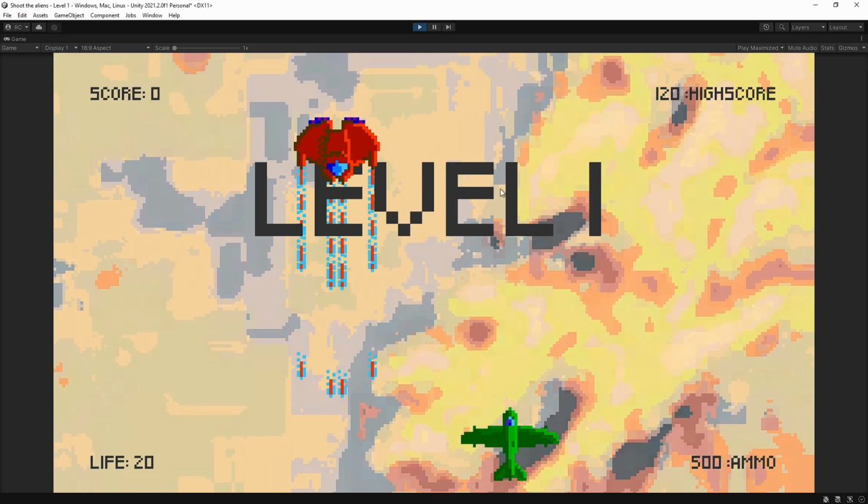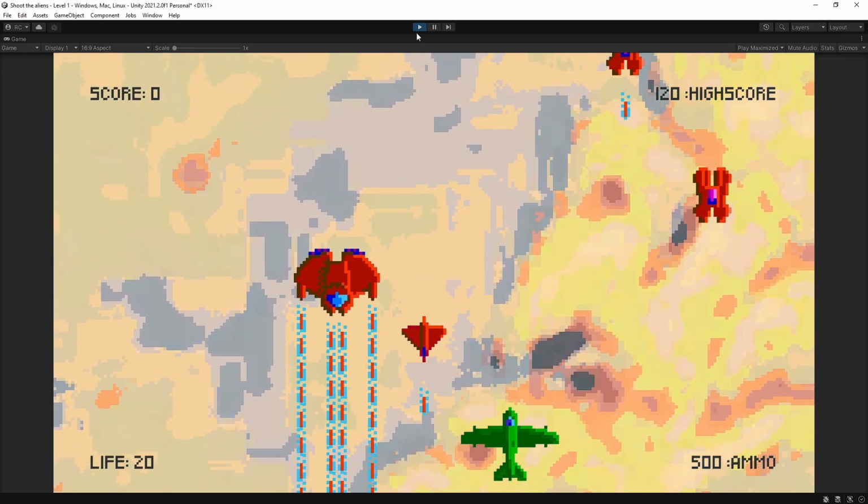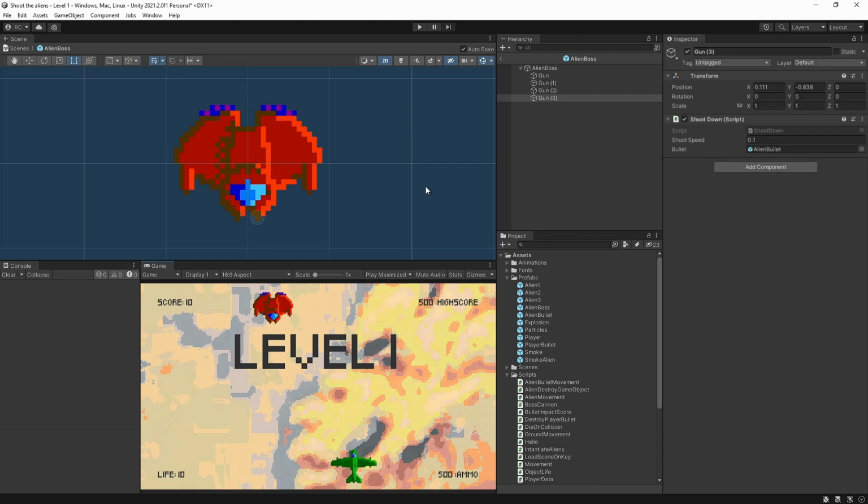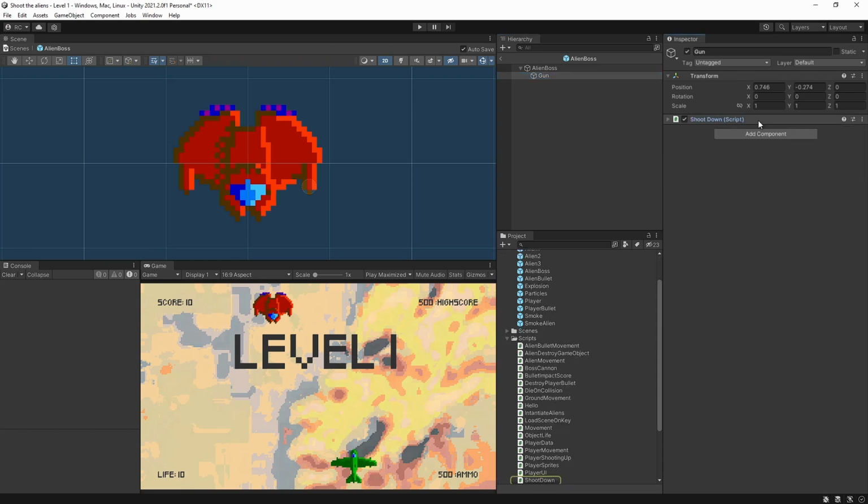This is too much. We cannot kill this boss. Anyway, these two guns are too much, and this one is too much yet because we didn't finish this one here. So we are not going to use this shoot down script because it only shoots constantly, and because the boss will shoot much more than the others, he needs to pause a little bit. So let's remove this component and let's use our boss cannon script instead.